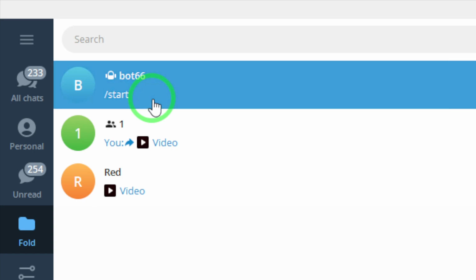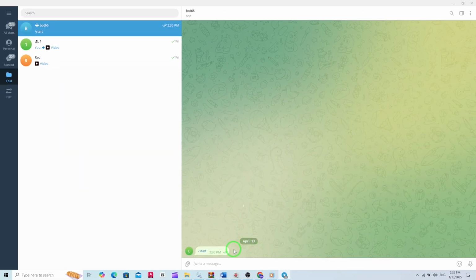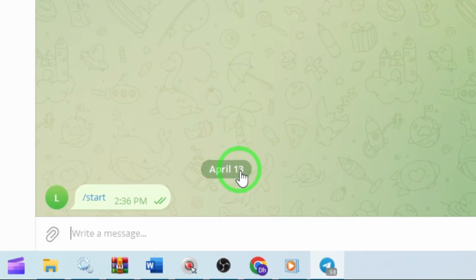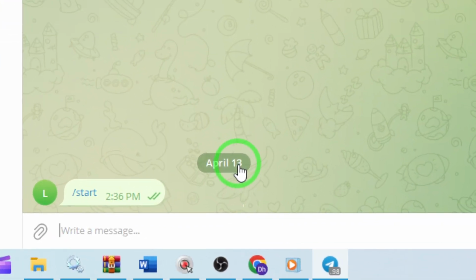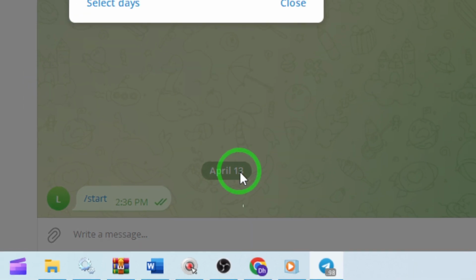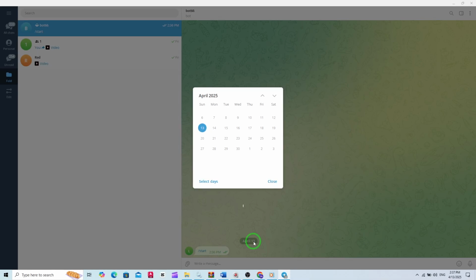Once inside the bot chat, scroll through your message history until you find any message from the date you want to target. Look above any message bubble for the subtle date stamp. It might say yesterday, last Tuesday, or show an actual date like March 15th. Click directly on this date label. A calendar interface will pop up, revealing your entire chat history timeline.